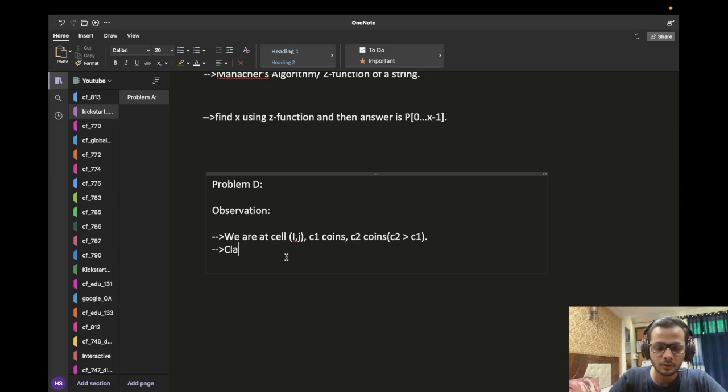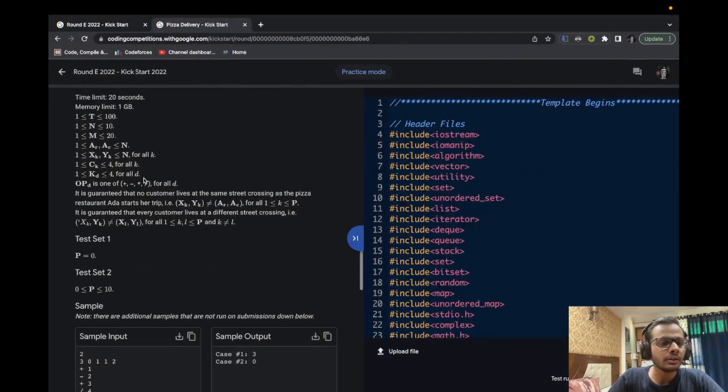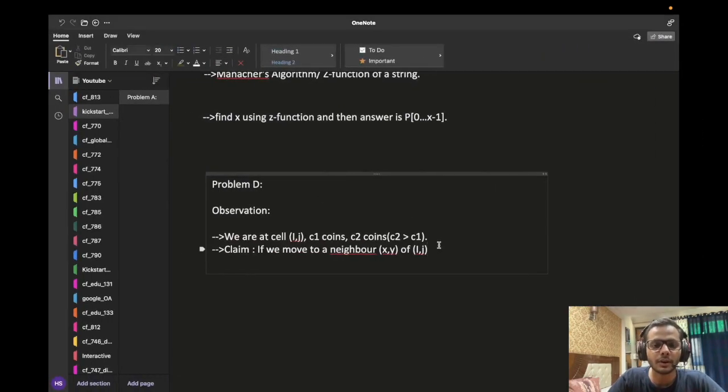So the claim is, if we move to a neighbor x comma y of I comma j, irrespective of the direction in which this neighbor is, it doesn't matter which direction, because for every direction this function is different. The operator is different and the value of k might be different, but whatever these values be, the important thing to note here is that all the k values are positive. They are not 0, they are not negative, they are from 1 to 4, right? That's something important. So if we move to a neighboring cell x y of I comma j, and in the first scenario we have c1 prime coins, and in the second scenario we have c2 prime coins, then we can always say that c2 prime will be greater than or equal to c1 prime.